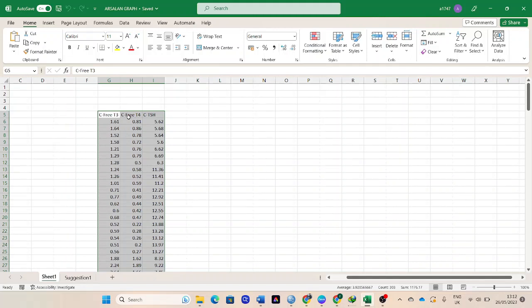Here is the ordinary data that I have generated. In this data, we have three parameters. Parameter first is the control free T3, a type of thyroid hormone, control free T4, another kind of thyroid hormone, and the whole data is the control data, because in research we do have two types of data. Either it may be of cases data or control data.